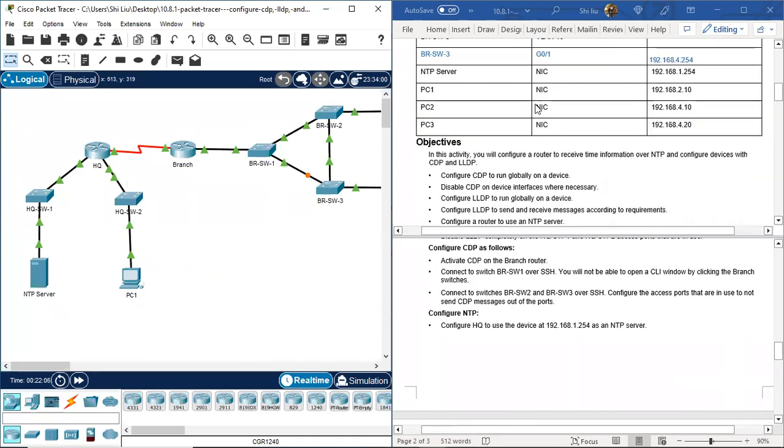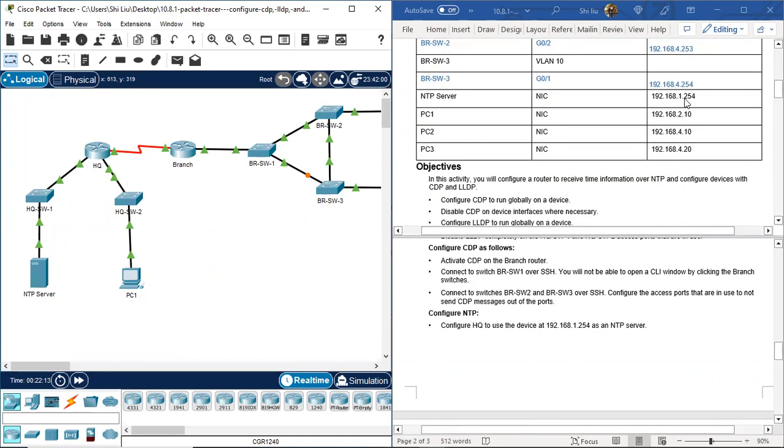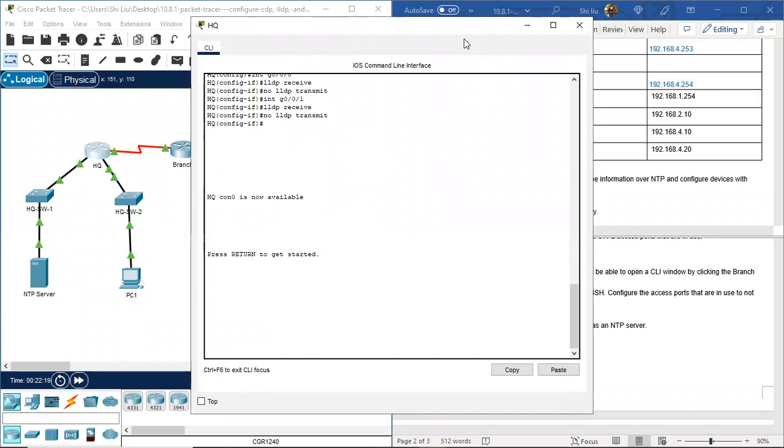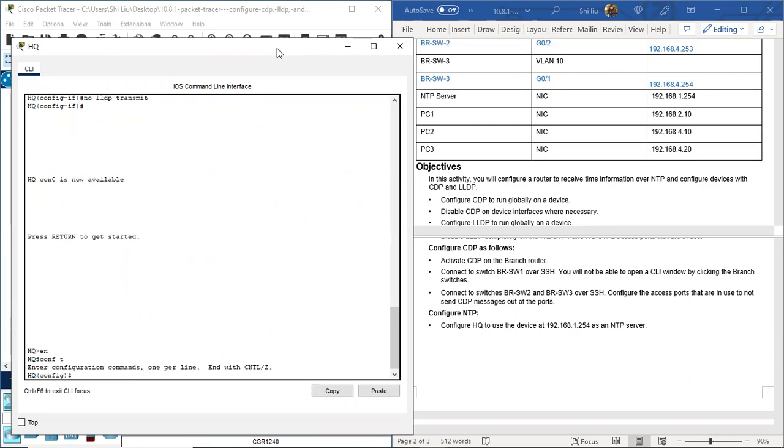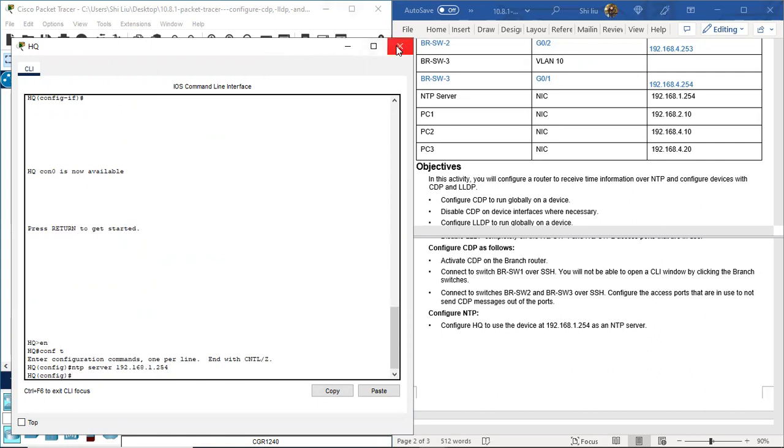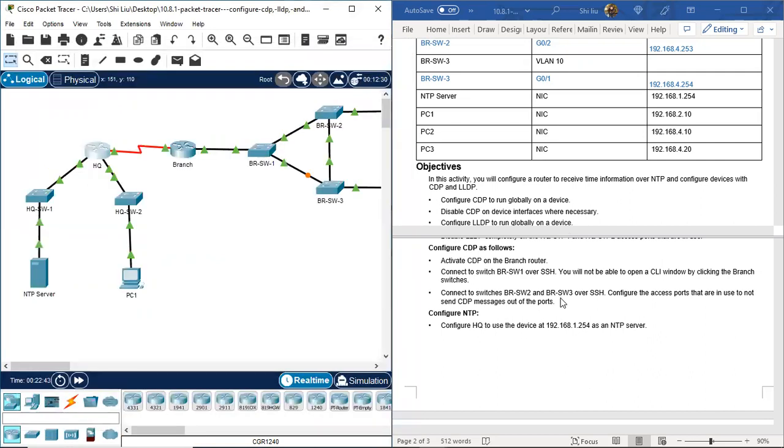We can get it from here. We can get information, NTP server. This is the NTP server's IP address. Okay, here's IP address 254. Okay, it's the same. So let's go to configure. Enable, configure terminal. Okay, so NTP server followed by the NTP server's IP address, which is this one, 192.168.1.254. Okay, so we finished all this configuration now.